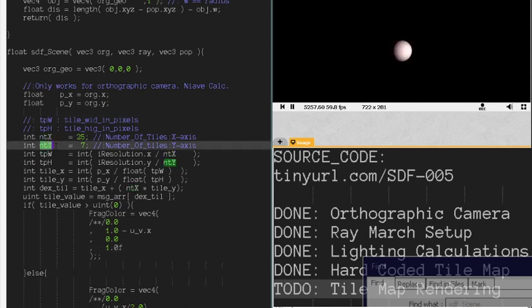So the number of tiles X, number of tiles Y. We need the size of our tile map, and using the size of the tile map, we can get the width and height of a single tile by dividing by the number of tiles on the X and Y. The tile X coordinate, the tile Y coordinate, we just see how many, if you take px and try to chop it up into units that are the length of a single tile, how many tiles worth of data do you get, right?